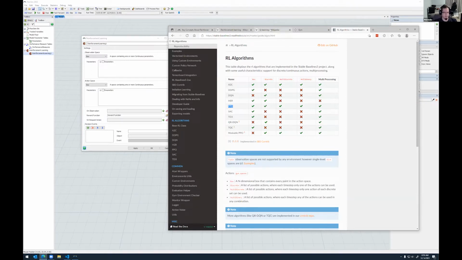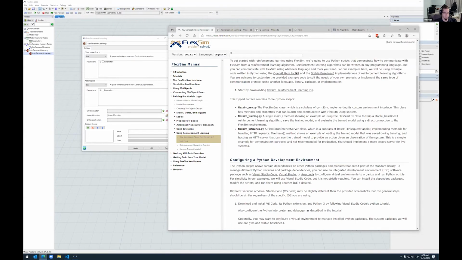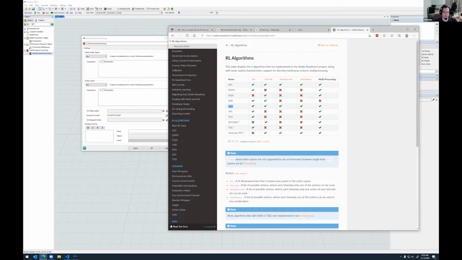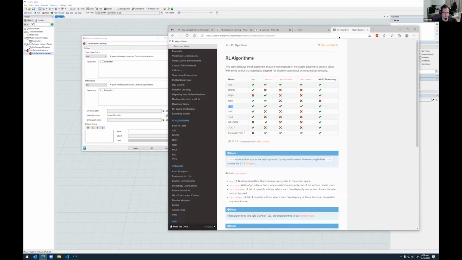And the example in the user manual that we walk through walks you through using the Stable Baselines 3 PPO algorithm, which is right there, Proximal Policy Optimization, which is a pretty cool algorithm, and it supports a variety of different types of observation spaces and action spaces.